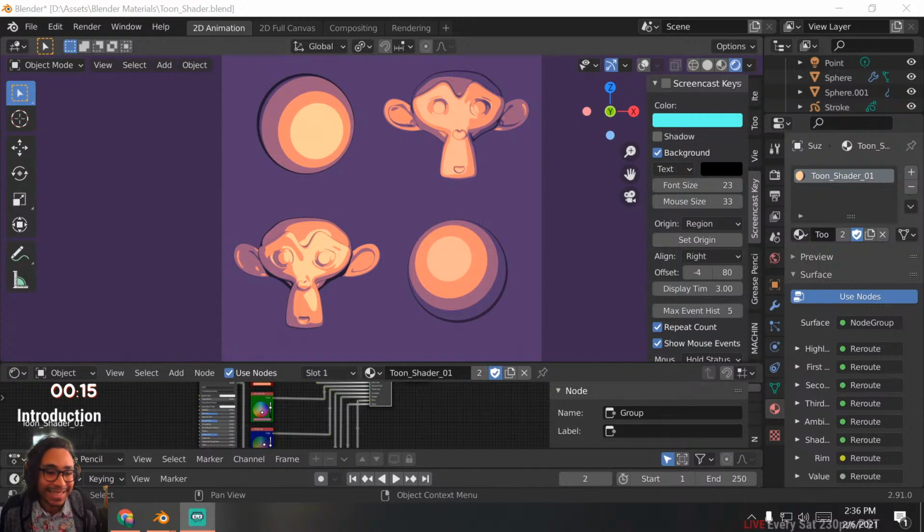So let's get into it. We got 10 seconds left here. We'll go into a concept and setup. I'll talk about the shader, and hopefully that'll be useful.